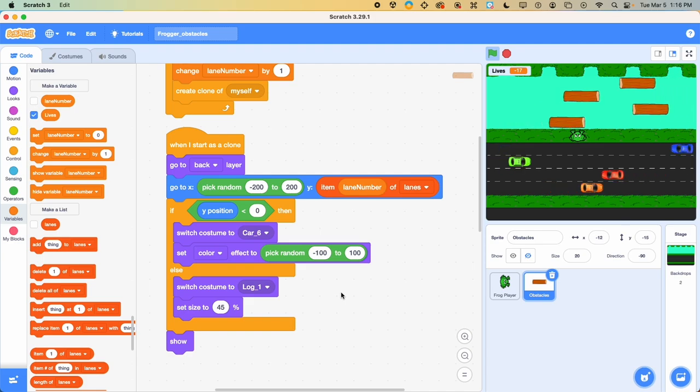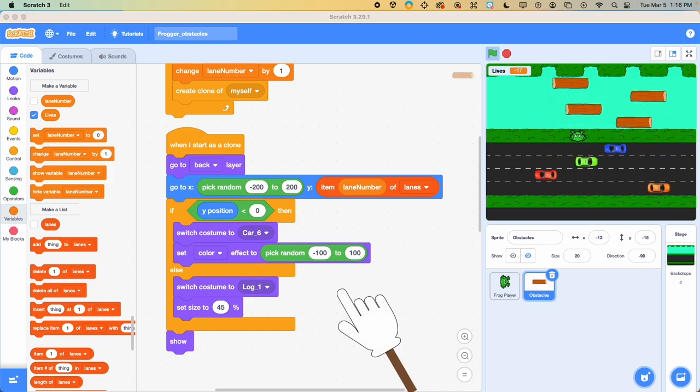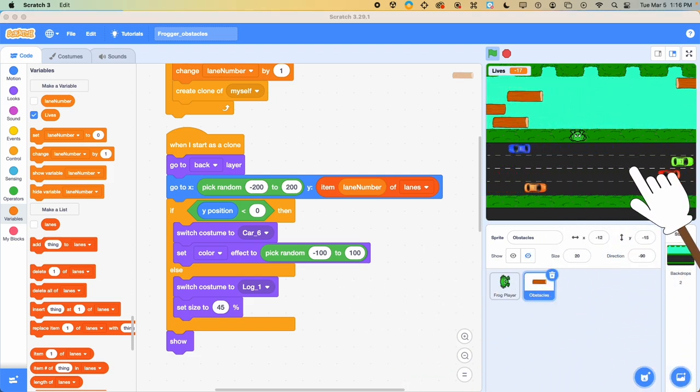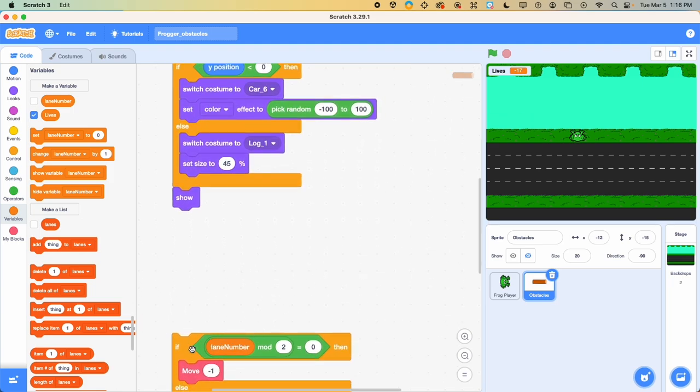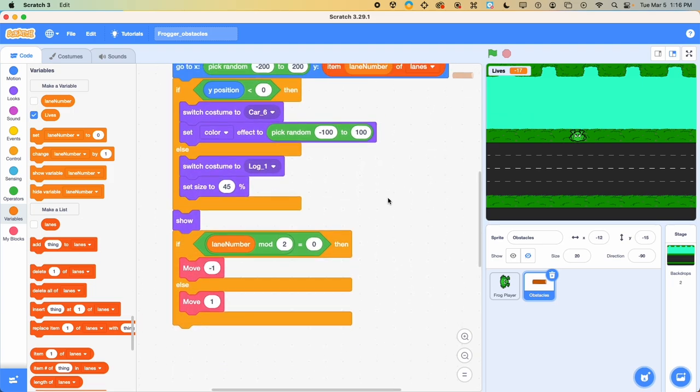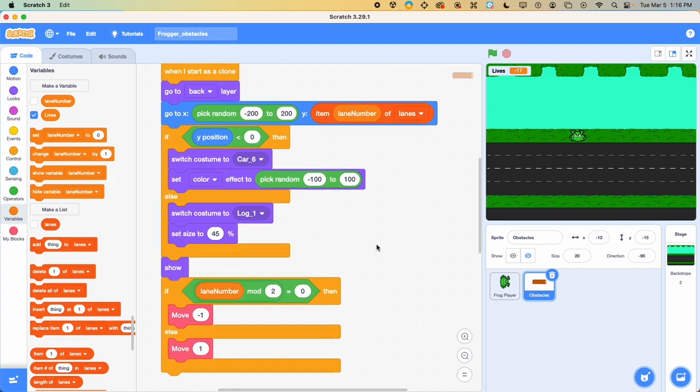Hey everybody! We left off creating clones of our cars and our logs. Now what we need to do is go ahead and get them moving in different directions. To do this, we're going to do some cool math trickery. First, what we want to do is actually utilize what we call a modulo. A modulo is a mathematical operator that will tell you what the remainder value is after you divide something.